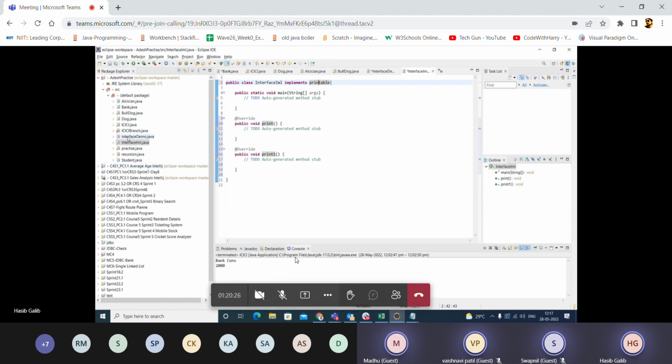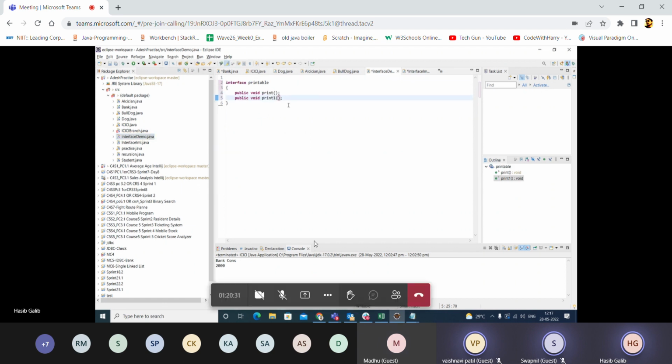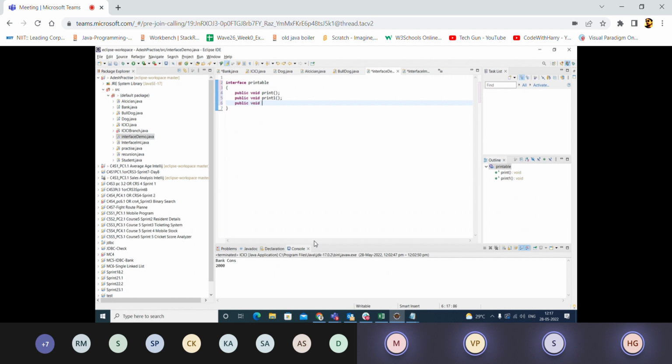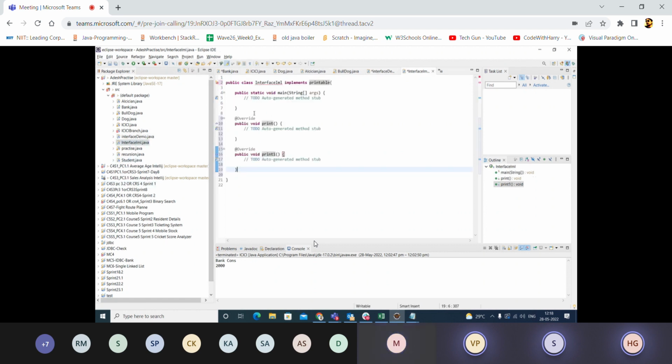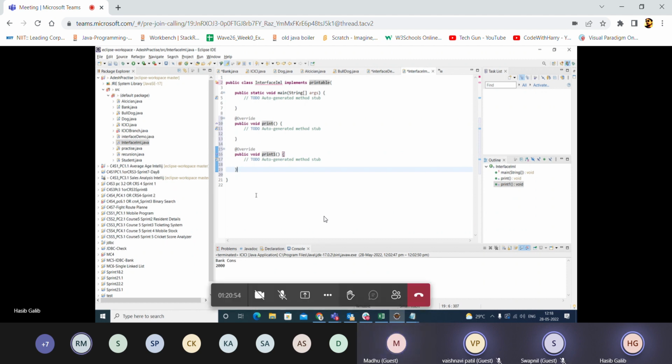Now tell me, if I have another function declaration in the interface, suppose public void print3, and I go to the implementing class, what needs to be done manually to rectify this? Public void print3 with the body. Yes, you have to define print3 as well.